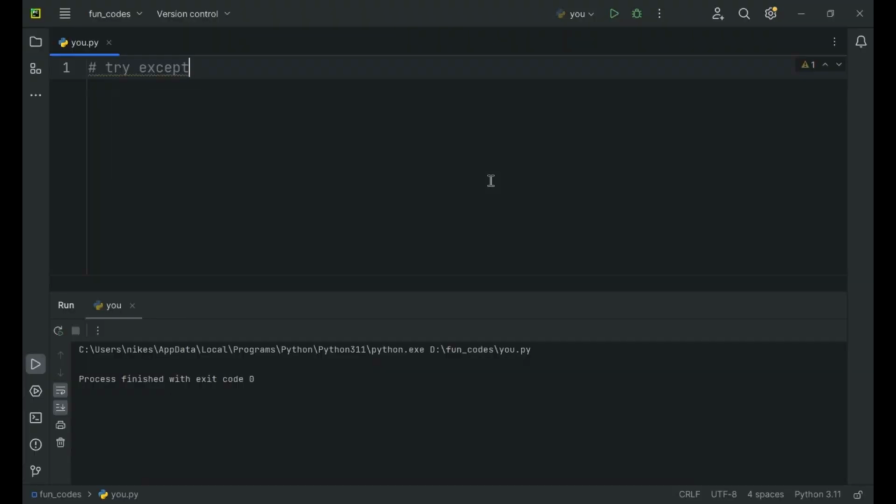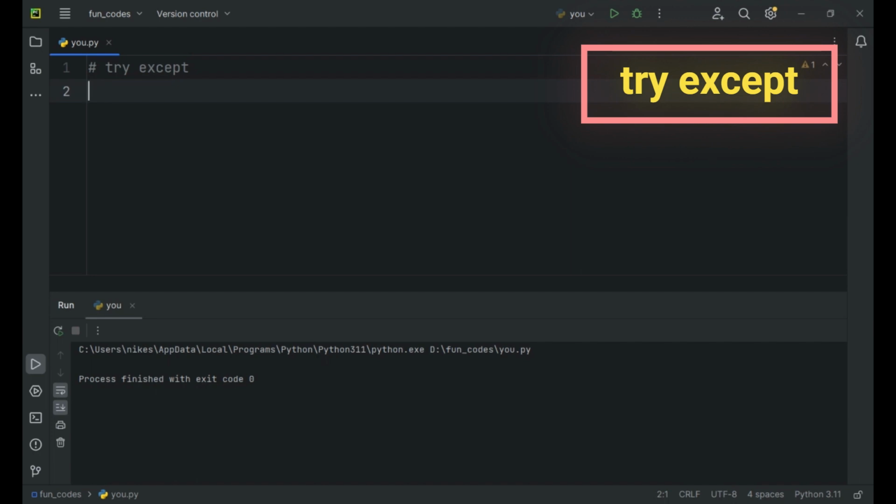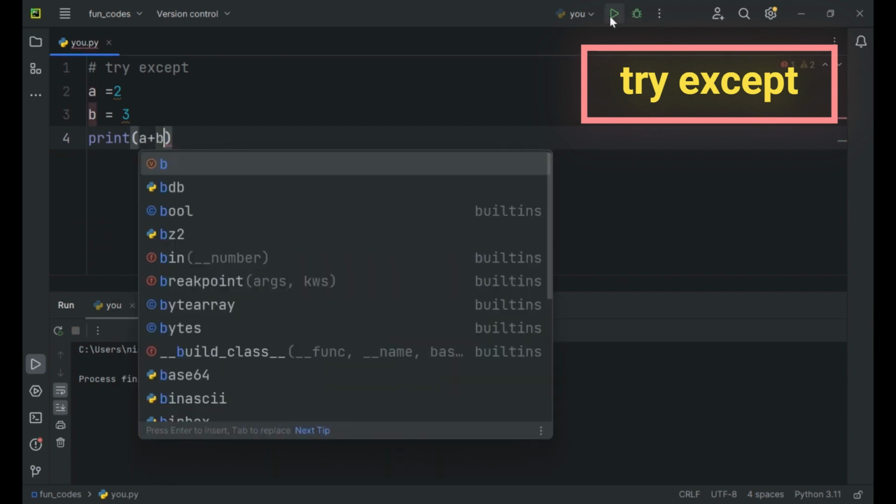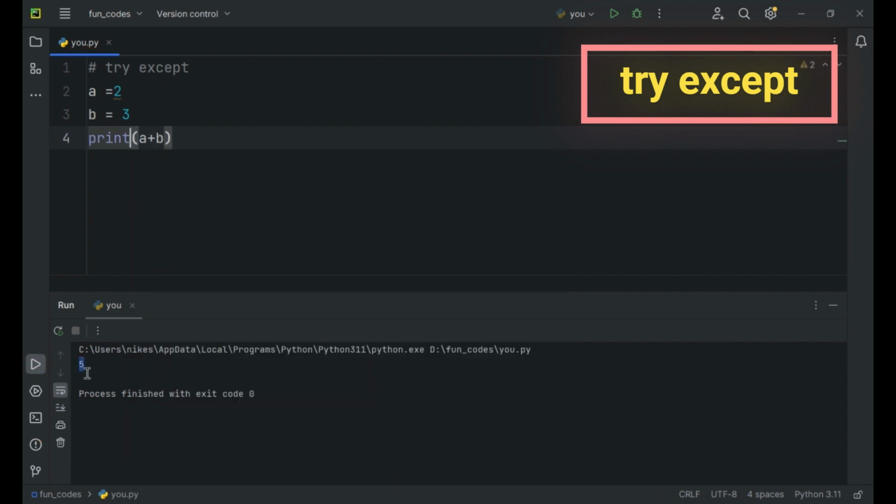So guys, for understanding this try except concept in Python, I'm going to create two variables, A and B. I'm going to store some number in A and another number in B, suppose 3. I'm going to print the addition of these two variables, A plus B. When I run this, it will show us the proper output. You can see here it is showing 5.